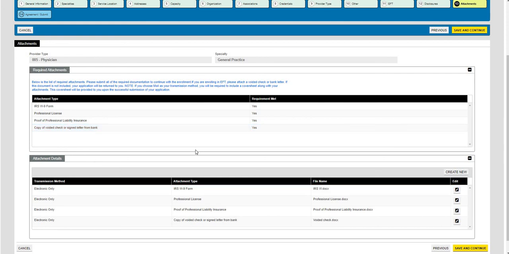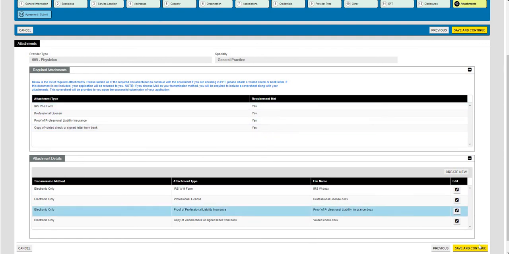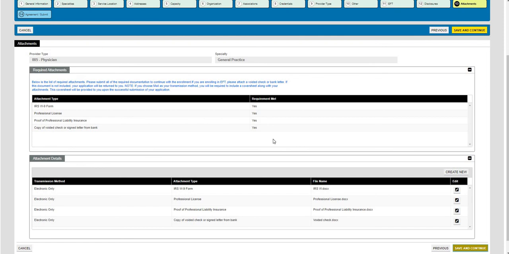But if you chose mail, email, or fax, just be mindful that you're going to need to access that cover sheet at the end, which I will show you, and you're going to need to send those documents to us as soon as possible. Once all of your requirements have been met, you can hit Save to continue.